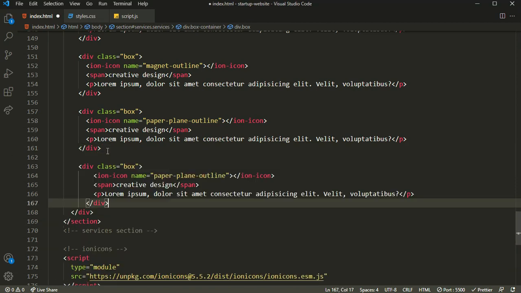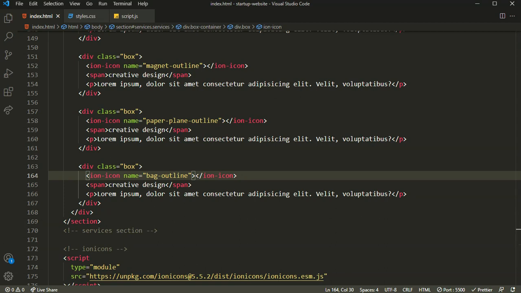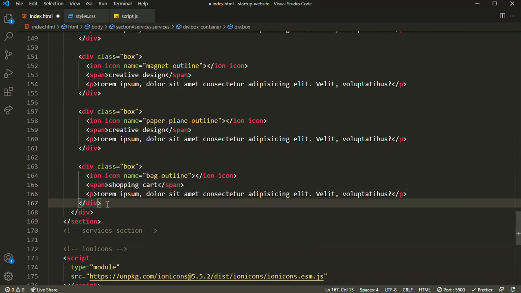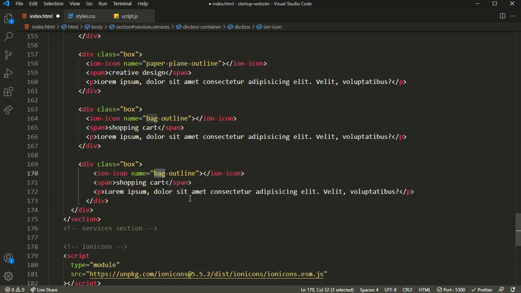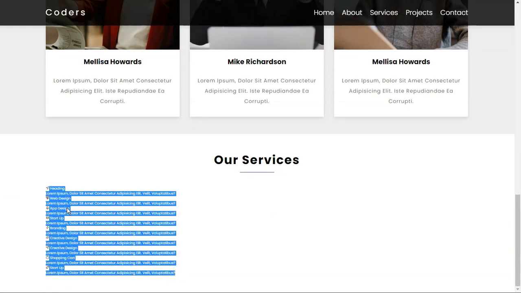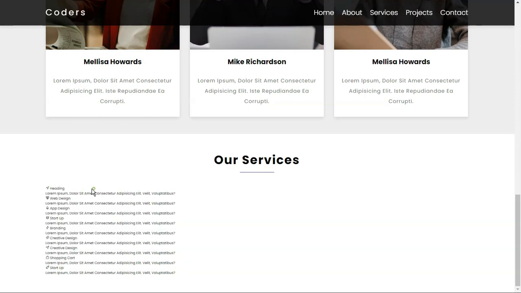Let's copy this again. This one is going to be bag outline. Change this to shopping cart. And finally, last time guys, rocket. This is going to be rocket. Let's change the span to again startup. Okay, that's it. Let me check. Okay, all these icons are visible, all these icons were imported successfully.